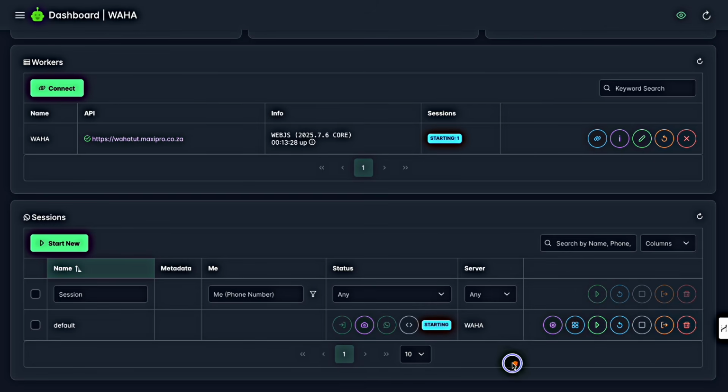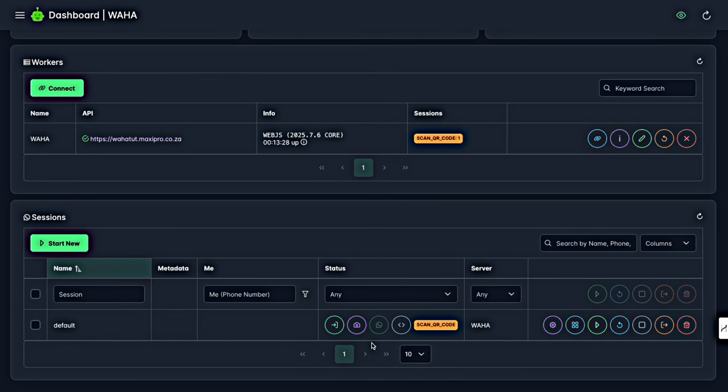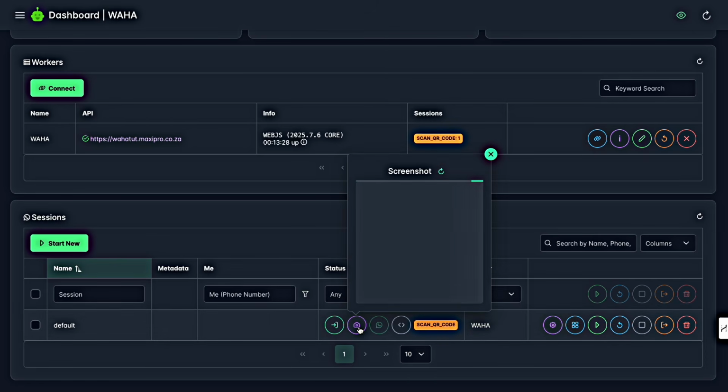All right, and you can see here it says it is starting. Then we're going to click this little camera icon over here, which is the screenshot or the QR code, and we're going to click that. But you're just going to want to wait until this is ready for you. Scan QR code. You can see it's now in that mode. It's waiting for us, so we're going to go ahead and click onto that.